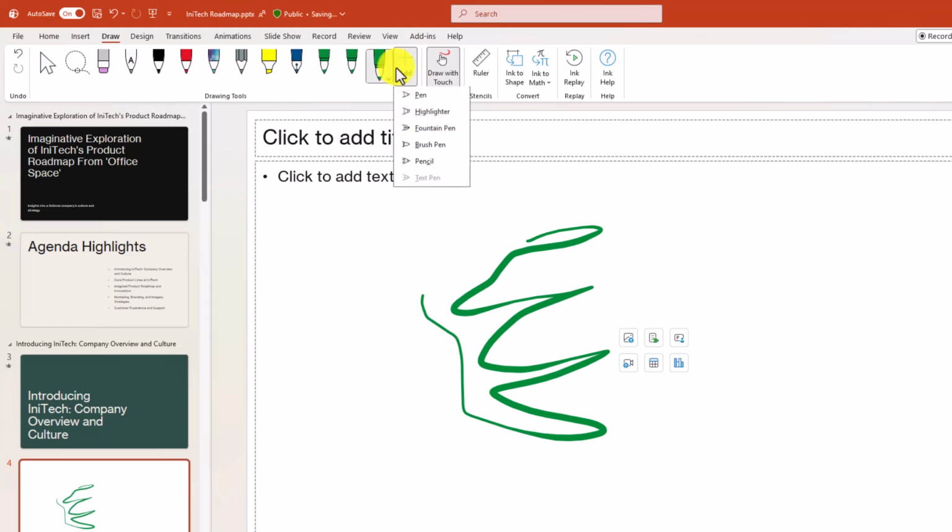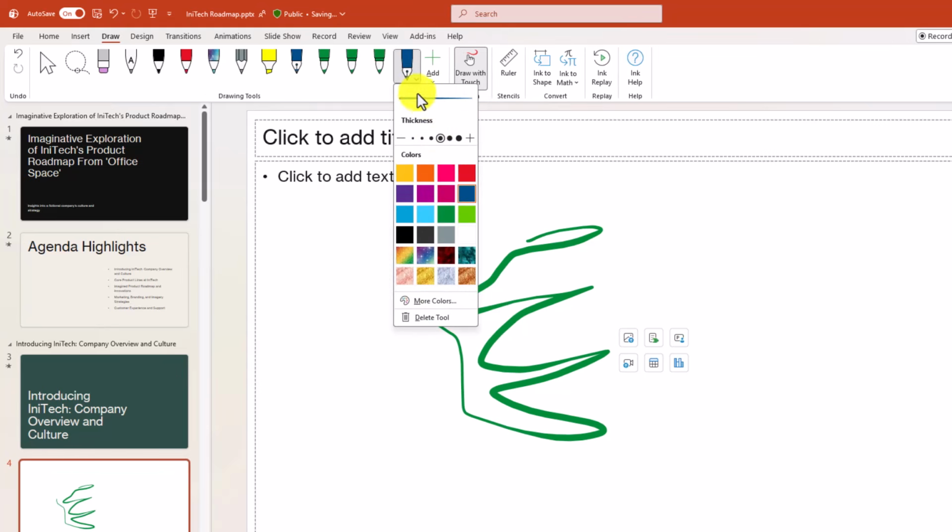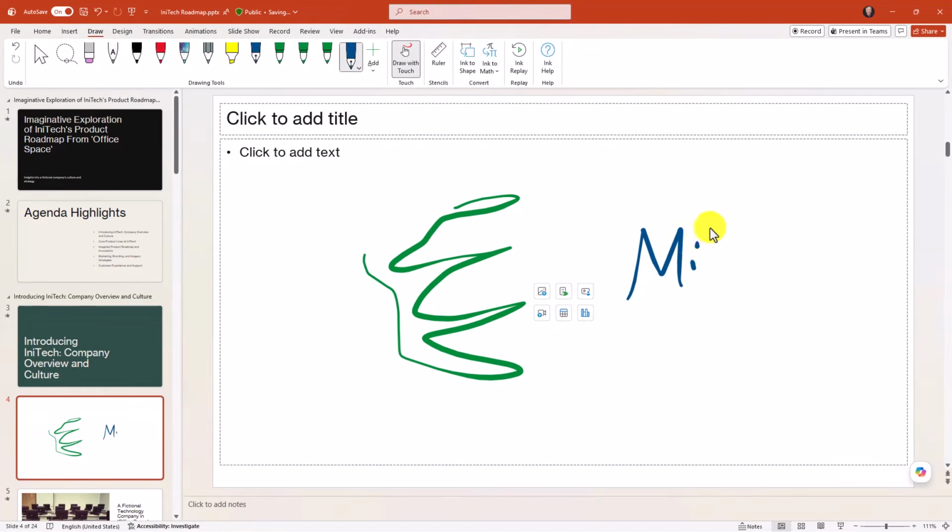That's really nice. I can also add a fountain pen, and I'll keep this one blue. We'll make it nice and thick. So now you can see it kind of looks like a fountain pen as I'm doing my beautiful name right there. You also have spots to add even more pens across the board.